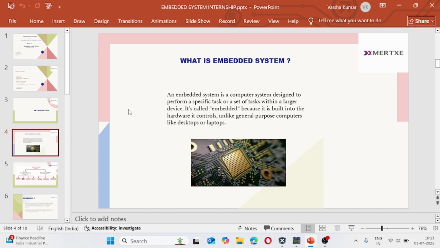Embedded systems are also used in IoT devices. Stability and cost effectiveness are crucial design goals. They are widely used in automation, robotics, and consumer electronics. In short, an embedded system is the brain behind smart electronic devices.